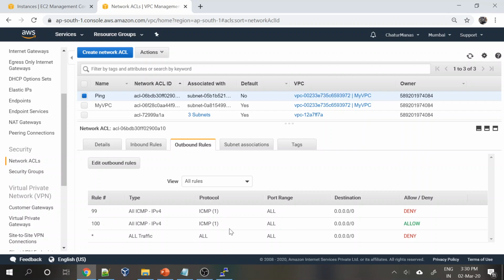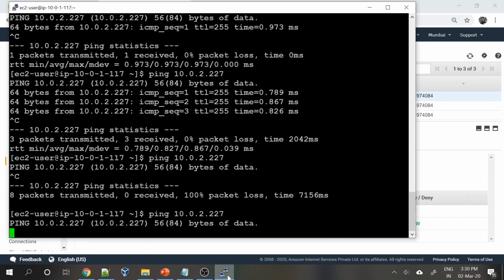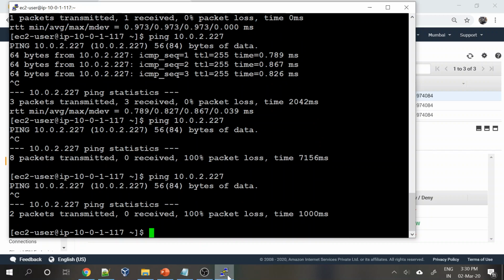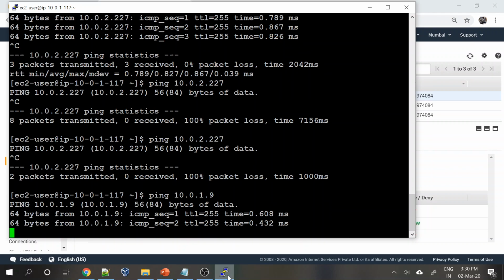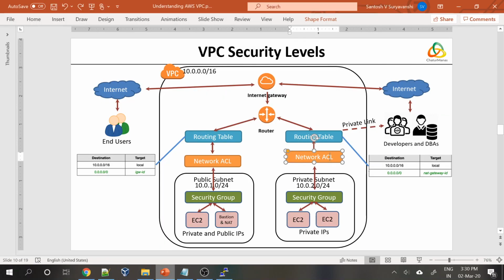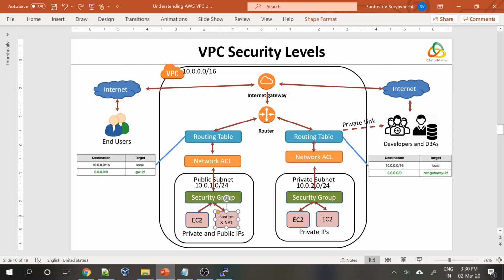Okay, so let's try one more thing. Now currently we are not able to ping the private servers, right? Because at the access control level we have blocked ICMP packets. But will the same effect be there for the public servers within the same subnet? No. So what we are trying to do here is ping from this server to this server. It is working. I'm trying to ping from this server all the way till here, and you just saw that at order number 99 we have blocked the ICMP packets. So this network ACL is not allowing me to ping these servers. So this is what is happening.